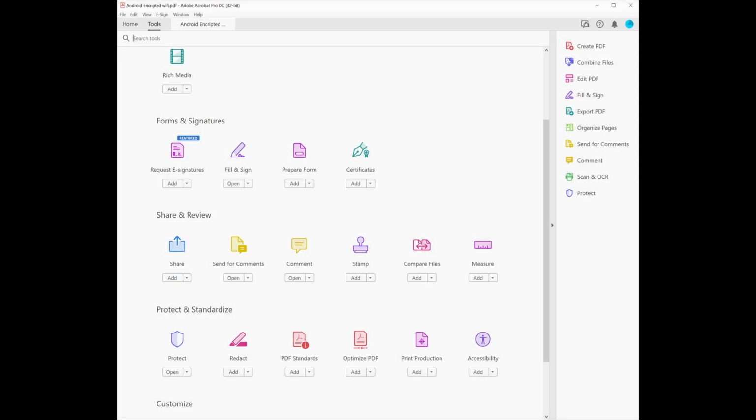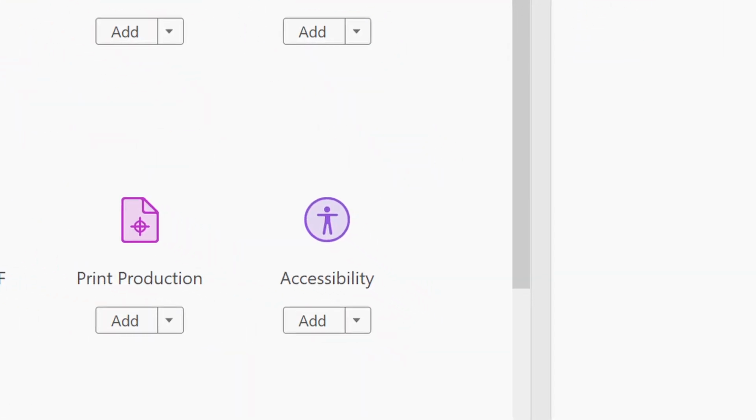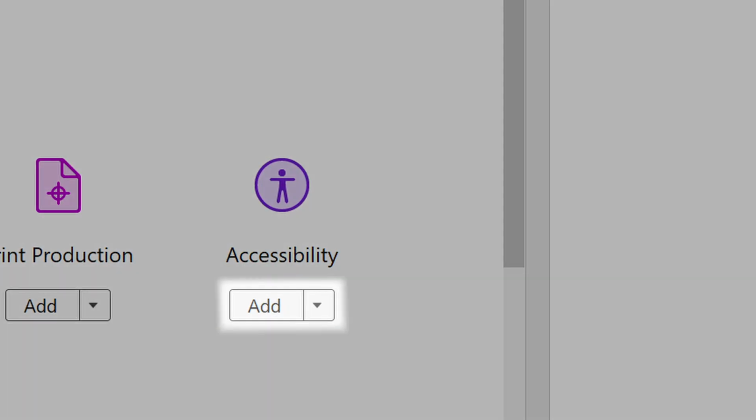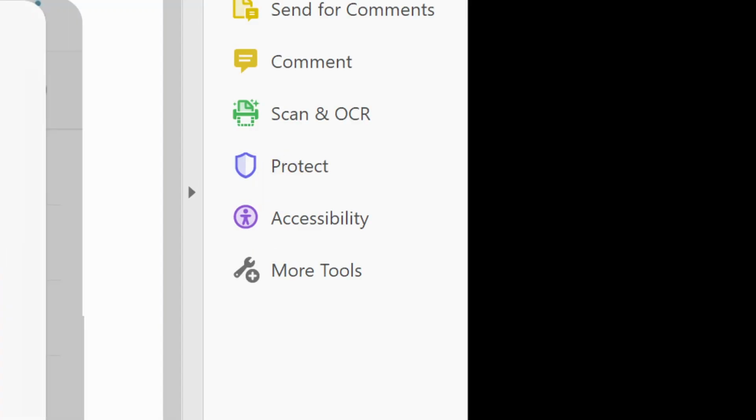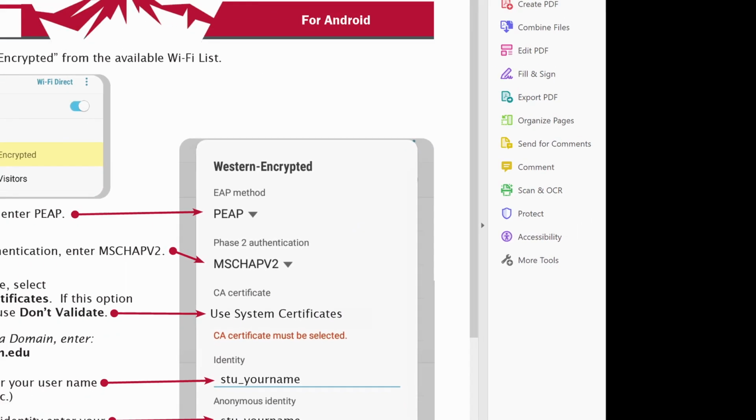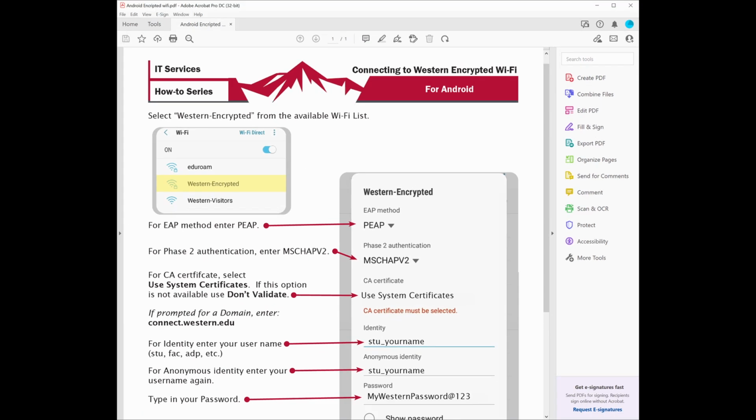This brings up an entire page of tools you can add to the toolbar on the right-hand side of the screen. Scroll down till you find the accessibility tool and click Add in the drop-down menu under the tool. Please note, if the only option under the tool is Open, then the accessibility tool has already been added to your toolbar. With the accessibility tool successfully added to your toolbar, you should not have to repeat this process unless it's inadvertently reset by a future update to the program.